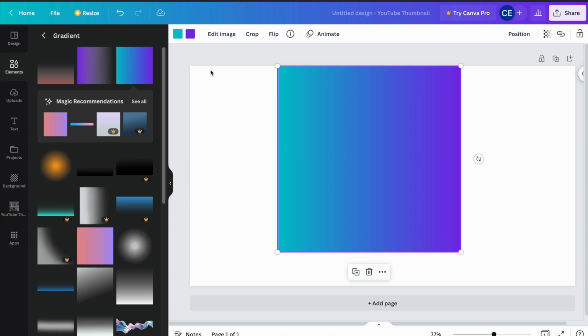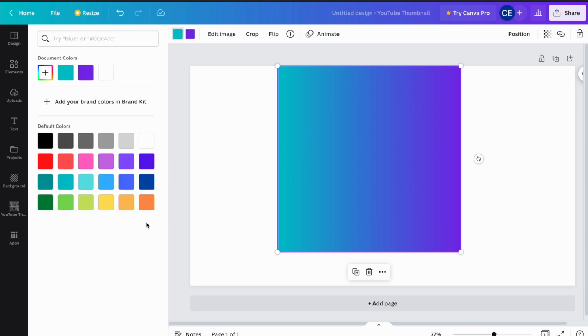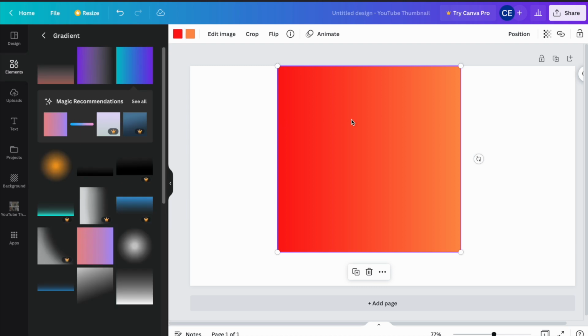If you want to change the color, you can come here and, let's make it red, for example, and the other one, let's make it orange. Okay, so you have a gradient object here.